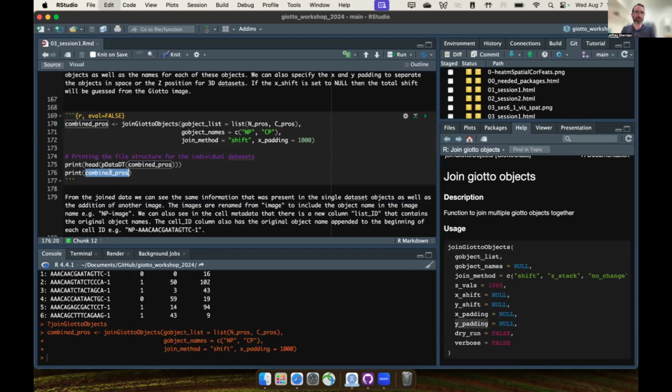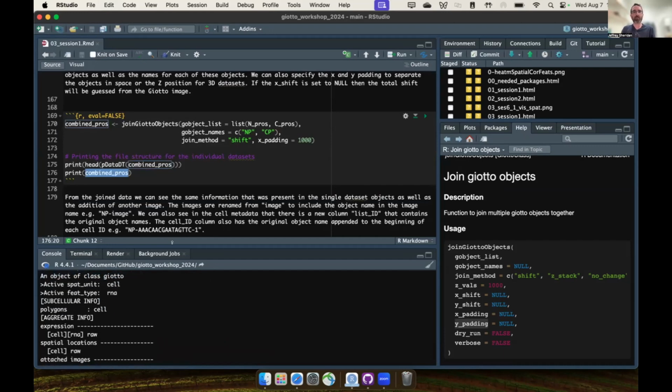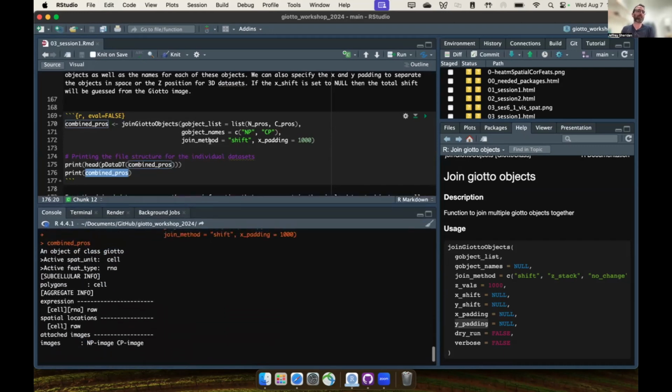It's going to work. So we can now take a look at our Giotto objects and how it's changed. We've now combined the data and made a new Giotto object called combined pros for the combined prostate sample. We can see that nothing has really changed here. We still have cell and RNA, and that's expected because these are still the units that we're working with. But the main change so far has been these images. So we now have 2 images. And Giotto will automatically update the image name to append the object name to the beginning of each image to create a unique image for each data set.